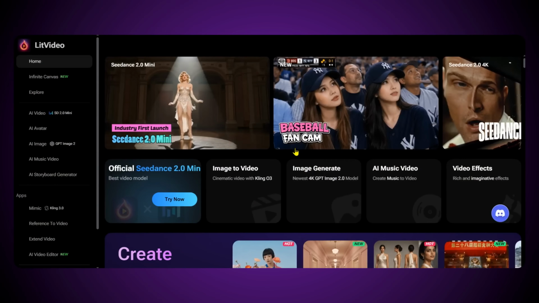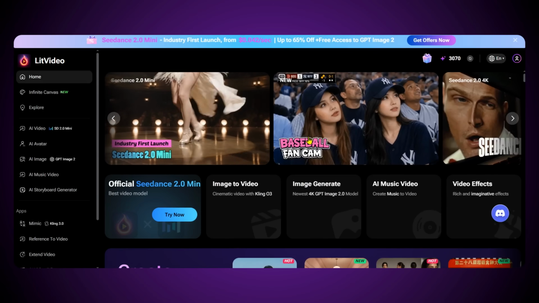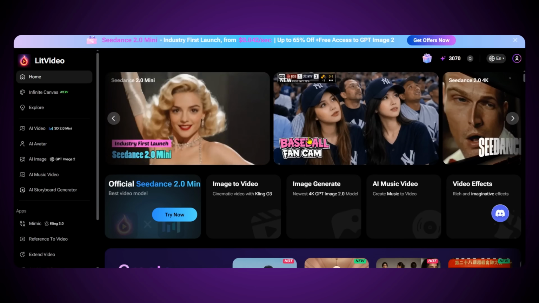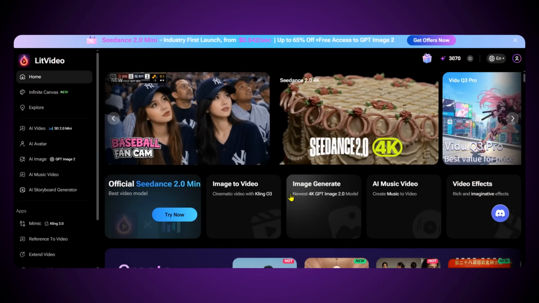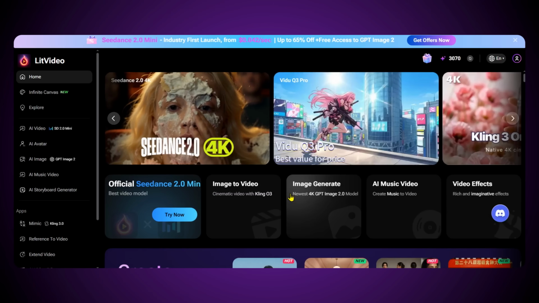As you can see, it's packed with AI tools that most content creators use on a daily basis. But we're not here to explore everything today. Our goal is simple. Let's put Seedance 2 Mini to the test and find out whether it actually deserves the attention it's getting. So let's get started.